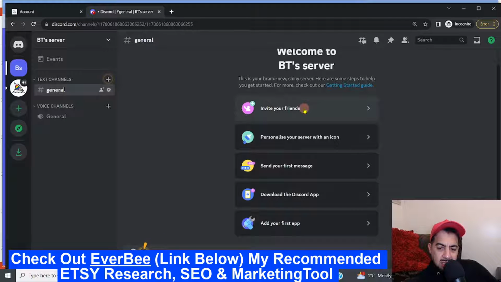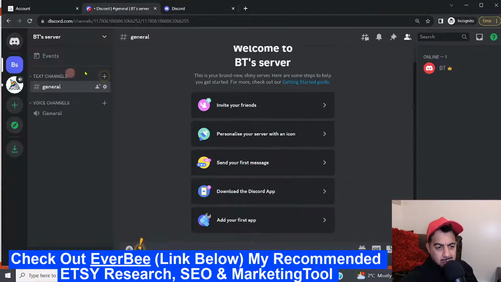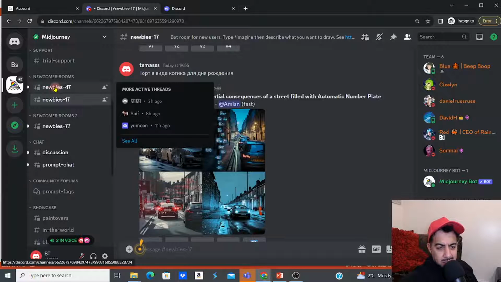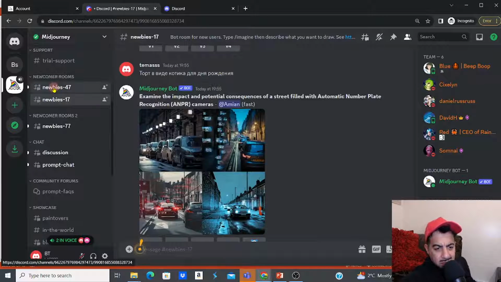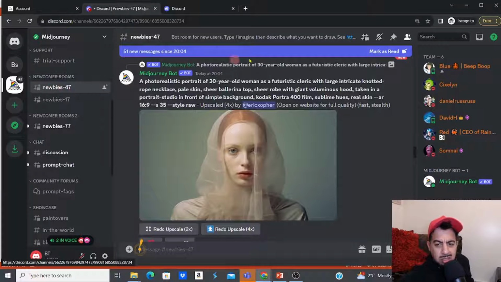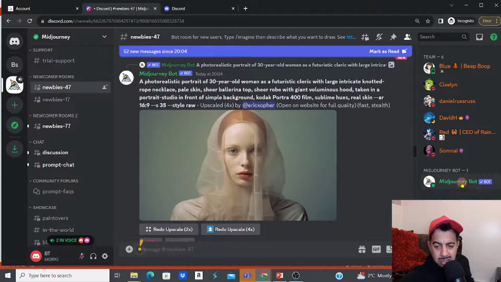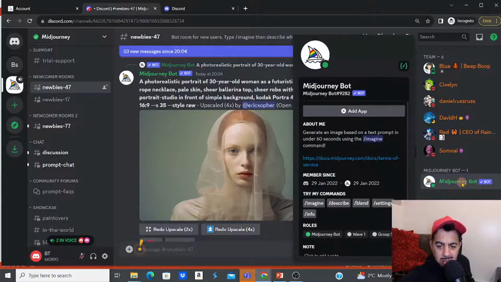From here, you need to go to Midjourney. Click on Midjourney on the left, and click on any of the newcomer rooms. If these don't come up on the side, click the members list here, because sometimes it doesn't come up. When it comes up, click the Midjourney bot and then click add app.